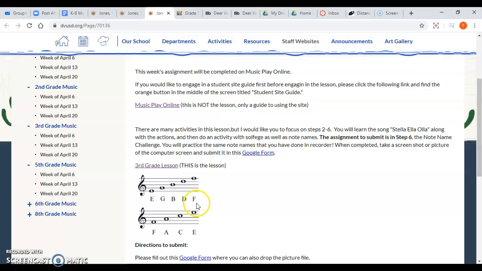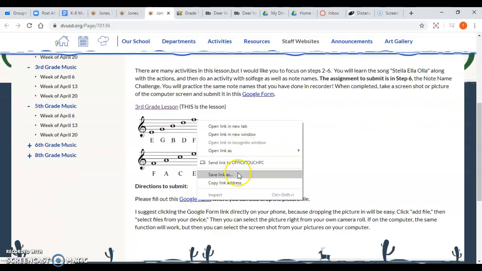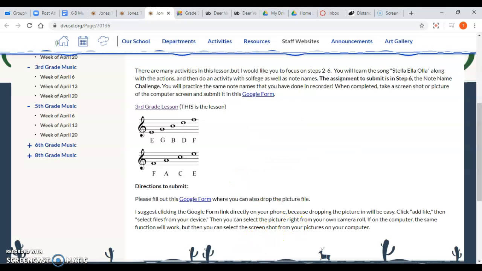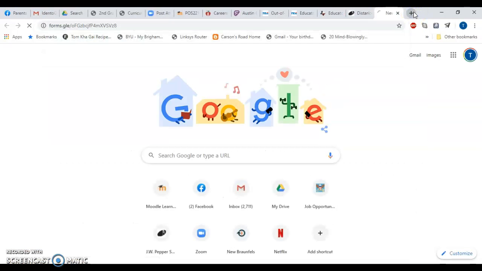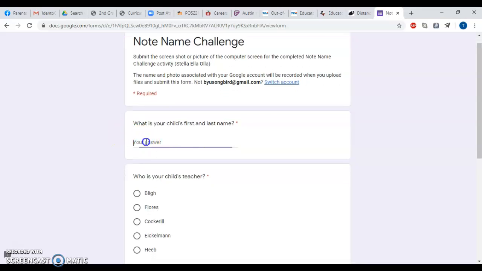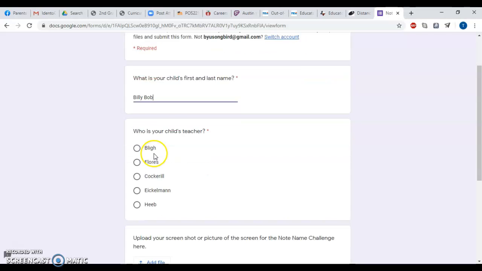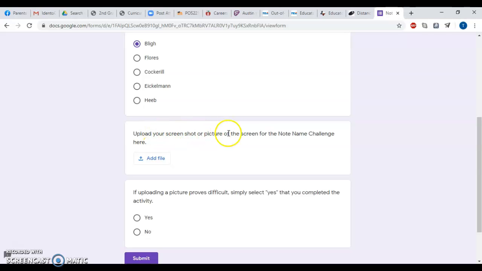So go here and you'll click on this Google form. I'm going to put it in my personal Google so that you can see the link exactly as it would show up for you. So here's what the Google form looks like. And then you'll type in the first and last name. We'll just do an example. Say they're Miss Blythe. Then here, upload your screenshot or picture.